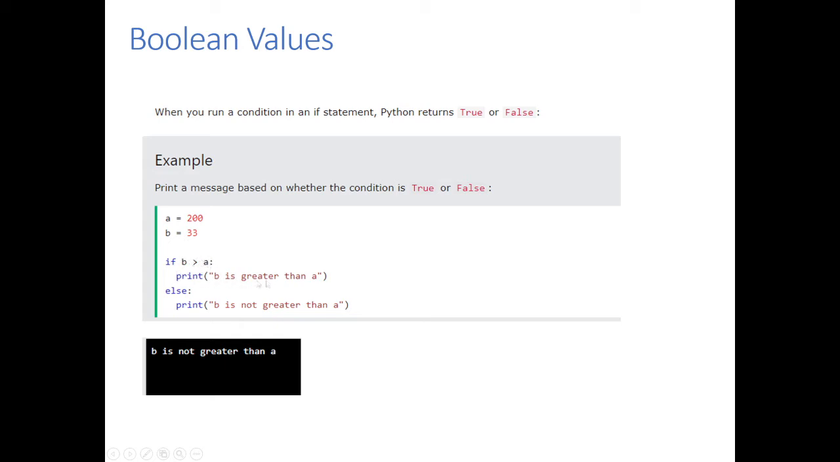not do this one. It will not print this one, but rather it will do whatever is placed in the else block. So since this is not true, the control will be passed to this block, and then it will print b is not greater than a. So the output is b is not greater than a.